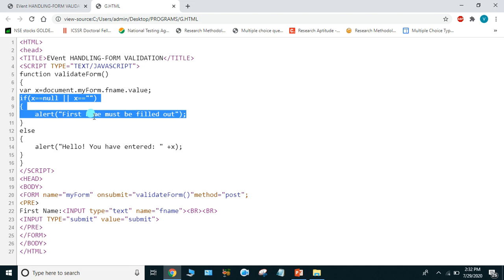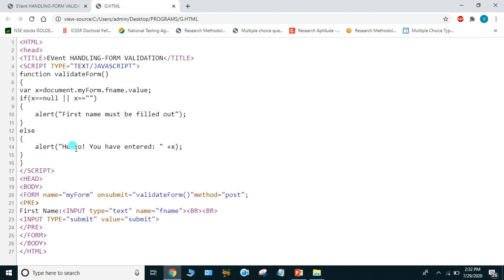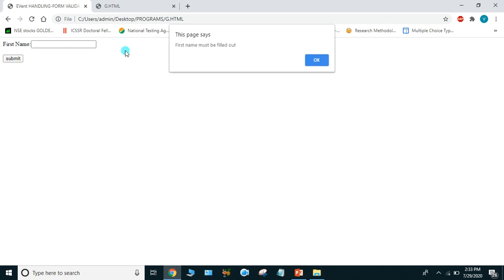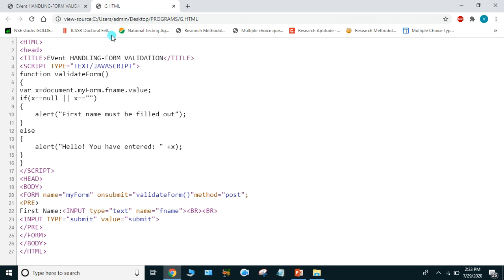Is it clear? If you fill in any data, you will see "Hello, you have entered" and whatever you entered will be shown here. Let me execute the program once again. I am not filling anything, simply clicking on the submit button. You see, "First name must be filled out."